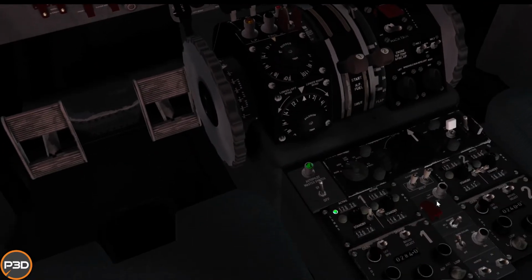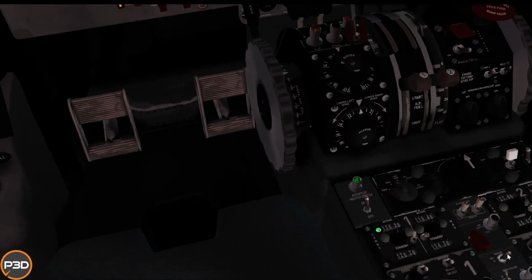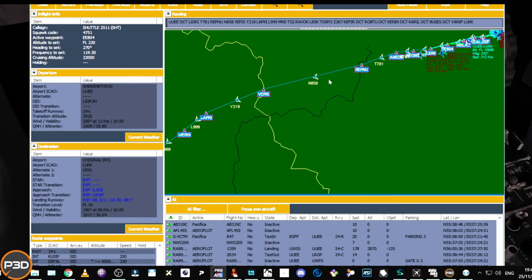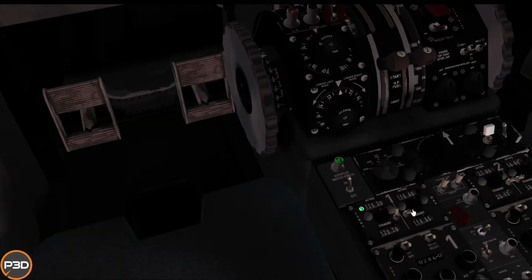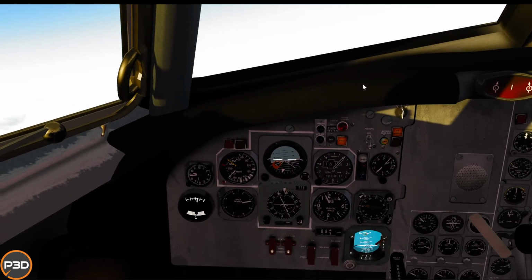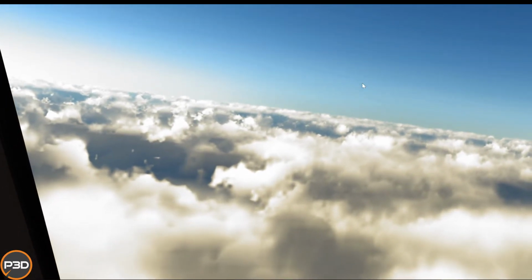Clear to intersection, Echo 804, turn right, heading 270. Echo 804, intersection, turn right to heading 270, shuttle 2511. 2511, contact radar on 119.5. 119.5, shuttle 2511. Radar, shuttle 2511 with you, passing flight level 160, flight level 220. SHT 2511, roger. Look at that.